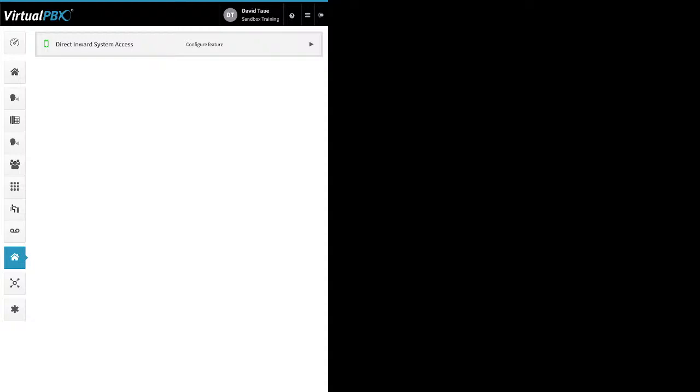Advanced routing, direct inward system access. For new accounts, this feature is not enabled by default. That's something you would have to add on. You'd have to actually email our account services team in order to get this enabled. But what this allows you to do is use a cell phone or landline to call into the system, log in, and then make an outbound call. And when you make that outbound call, it's not your cell phone number that shows up, it's your main company number.